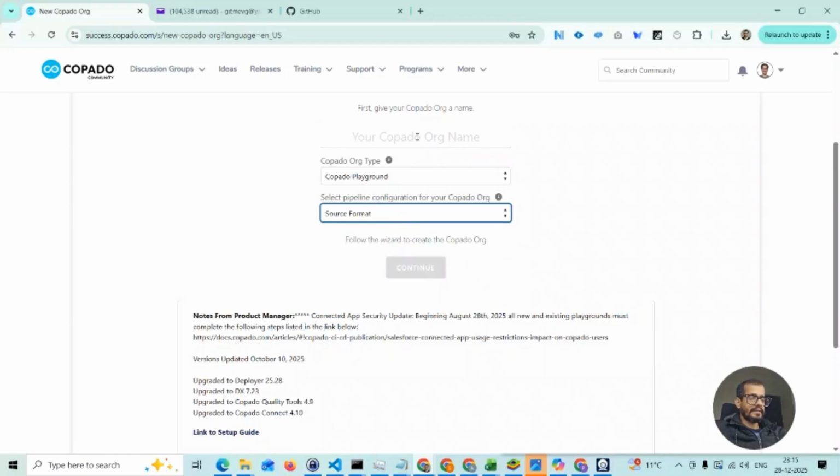People are migrating from metadata format to the source format, and that's why we'll do this in the source format. You can also try skip pipeline, but I guess it'll require some kind of deep expertise. I would suggest, if you haven't done even a single project, first go through source format, get yourself acquainted and familiar with Copado terminologies, how features work in Copado, how you deploy, and maybe then you can try skipping the pipeline.